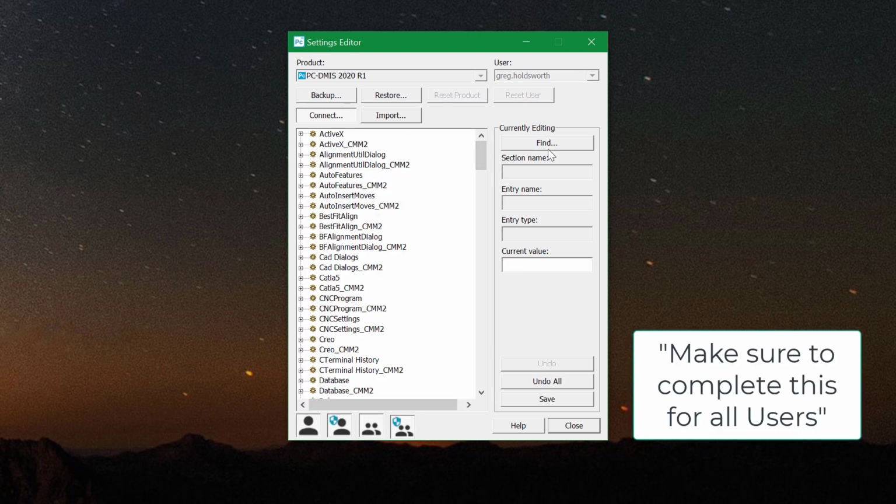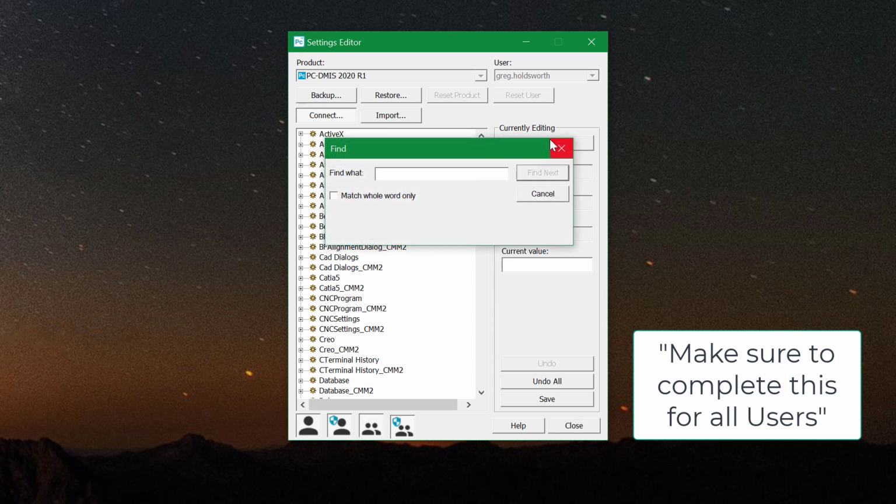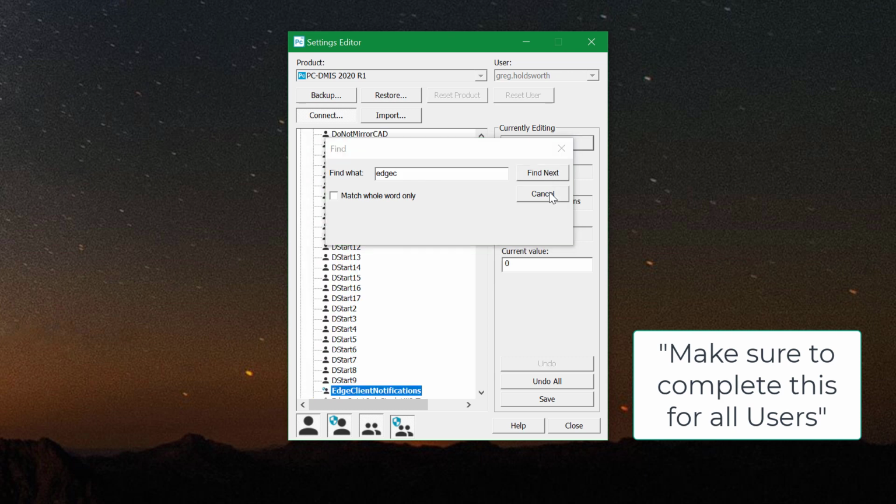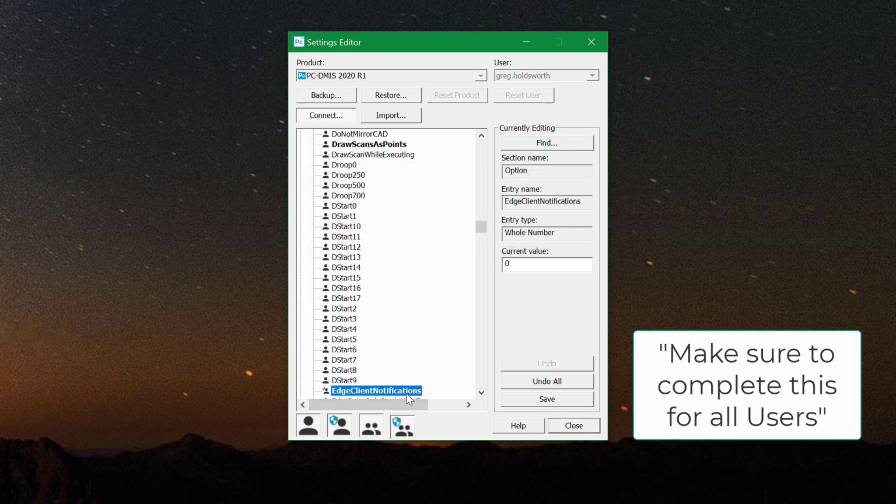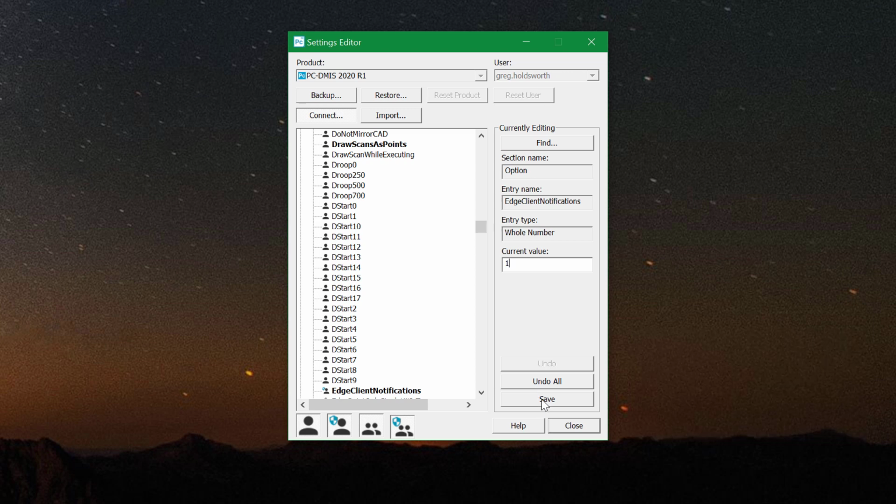We just use this find button here, so we click that and we're searching for Edge Client notifications. We don't actually have to type all of that, just Edge C will suffice, and then click find next. And here it is, Edge Client notifications, and as you can see it's currently disabled. So I'm going to change this value, the current value is 0, I'm going to change that to a 1 and that will enable it. So then simply click save and close.